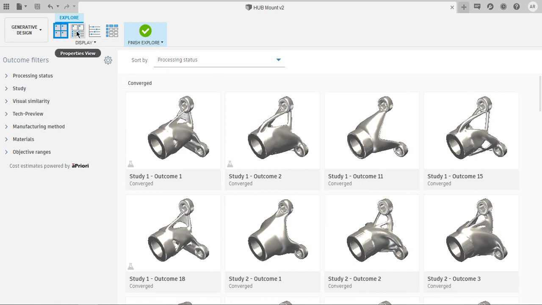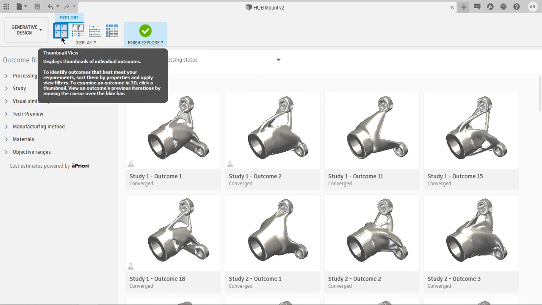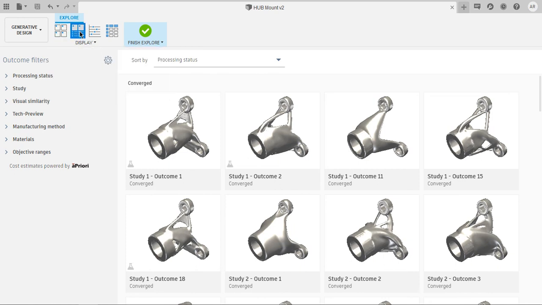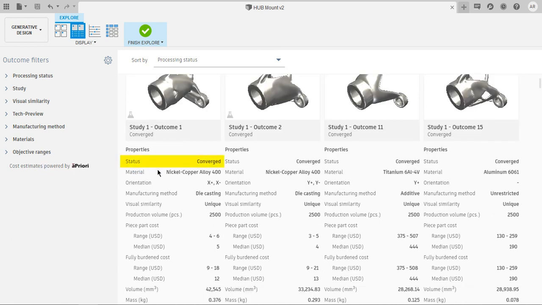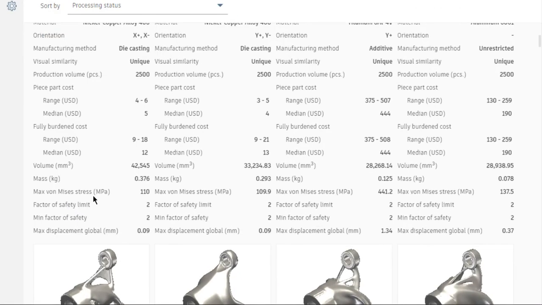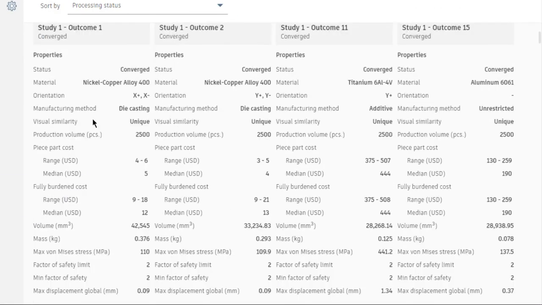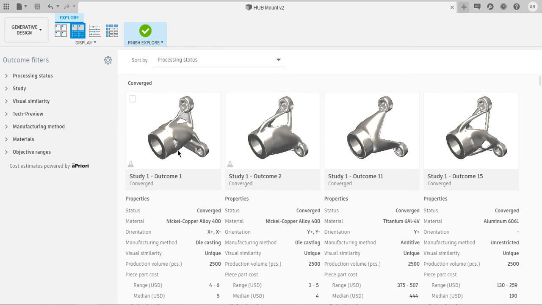These are the different views. And currently we are in thumbnail view. If we switch to properties view, it shows all the properties under the outcome such as status, material, orientation, manufacturing method, visual similarity and so on. You can compare these side by side, having the outcomes at the same time.